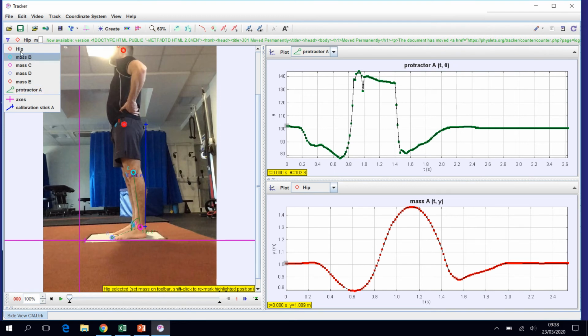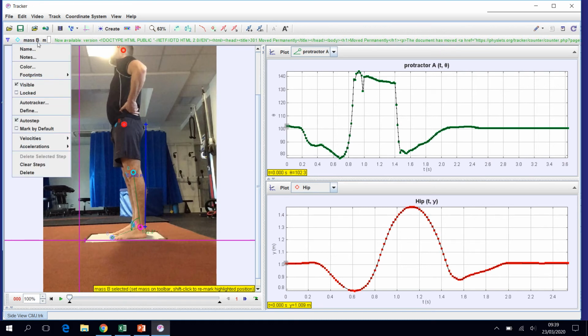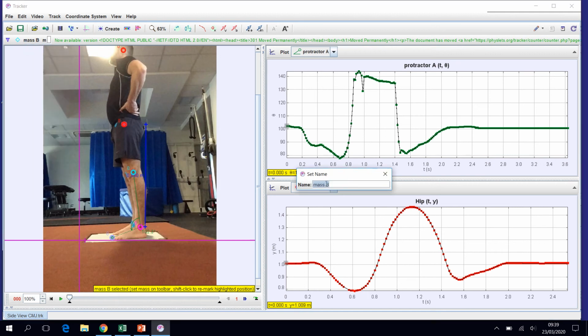We can easily rename them, so you can see here I've already renamed the hip, which would have been mass A. To do that, if I just click on mass B, this light blue color, I get a drop down box where I can just go to name. So light blue is the knee, so I'm going to name, and then in this little pop-up box which comes up, just going to replace that with knee, hit return, and now that's changed. Now that's important just to keep track of what it is that you're actually looking at rather than just some random letters and numbers.